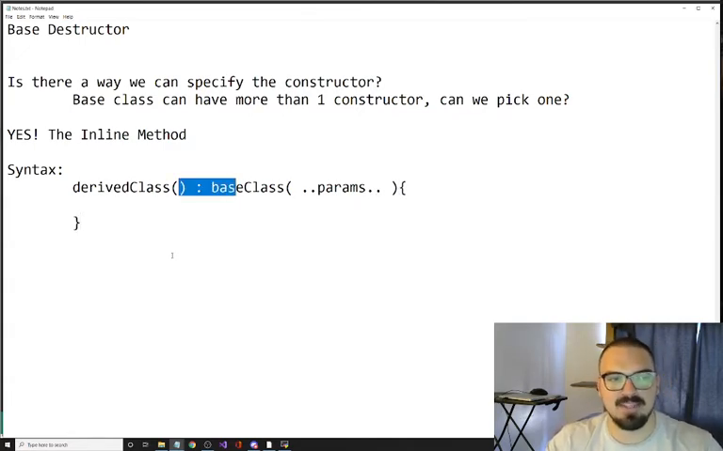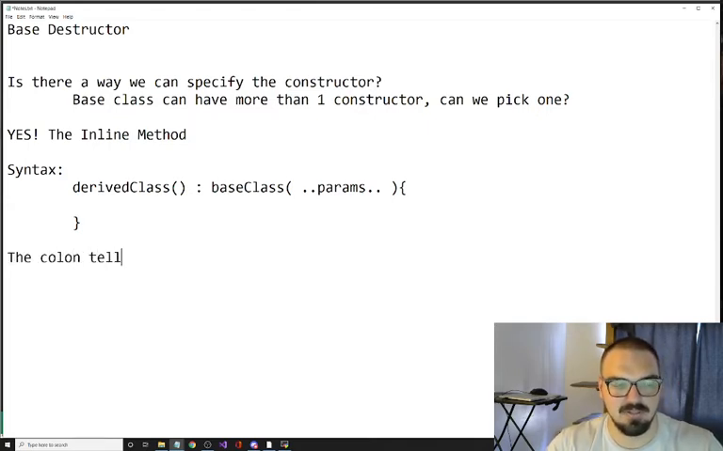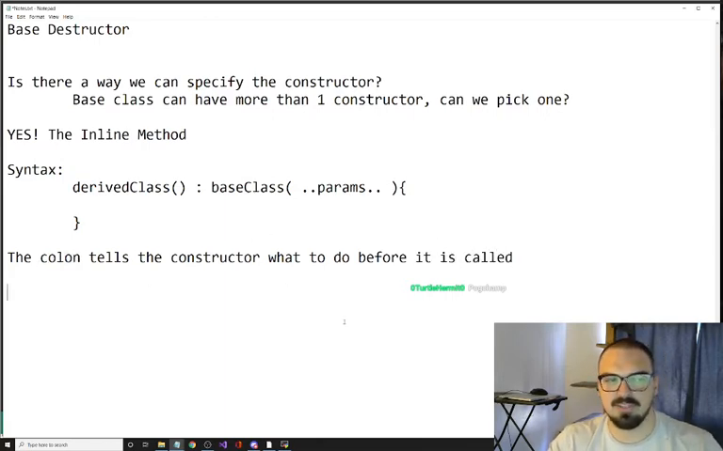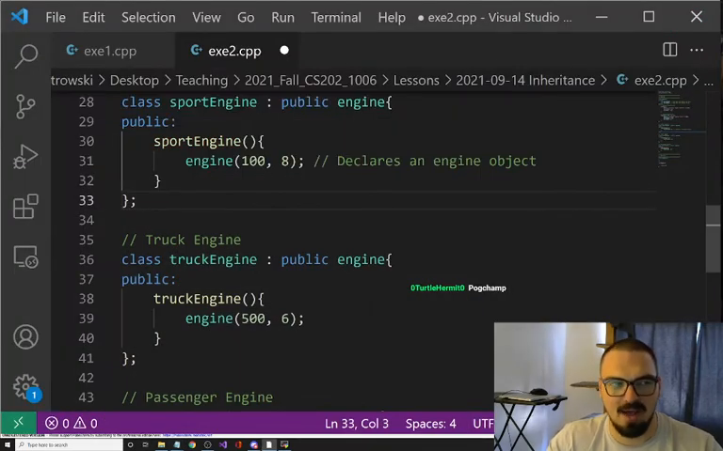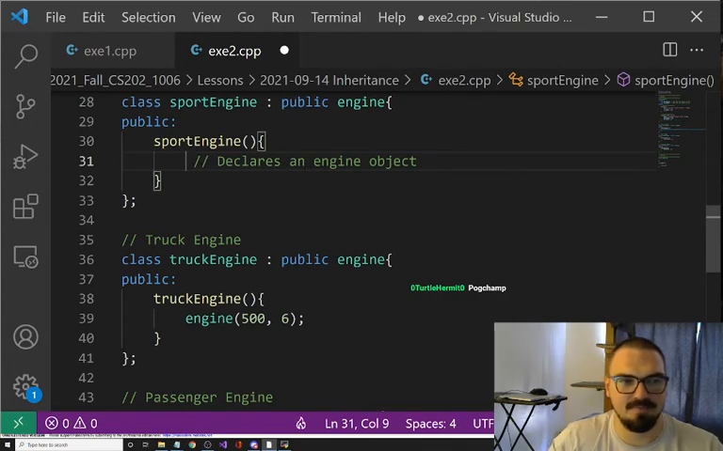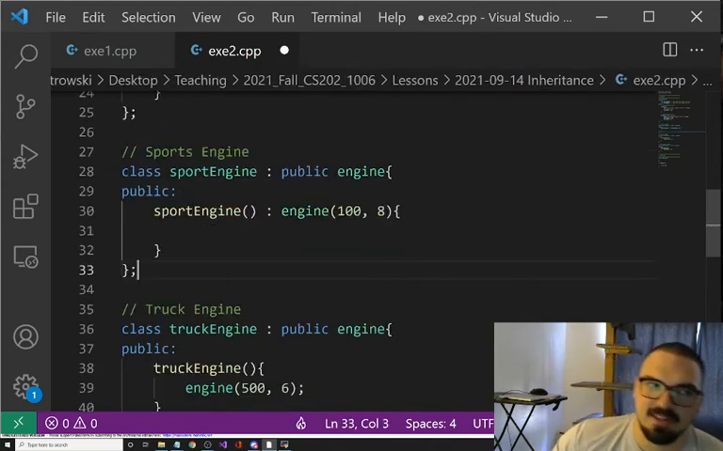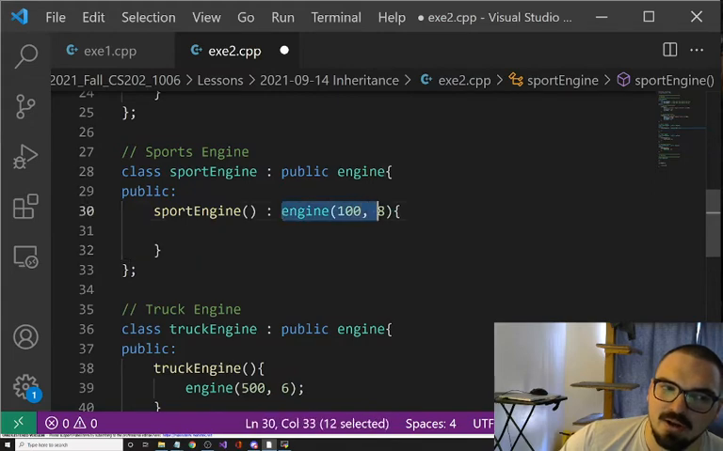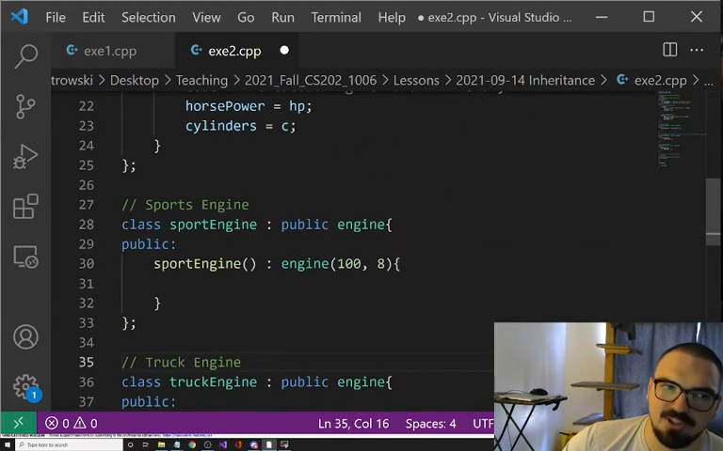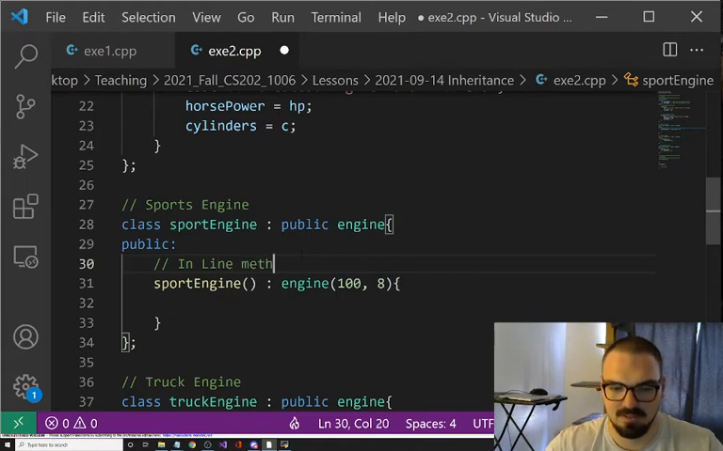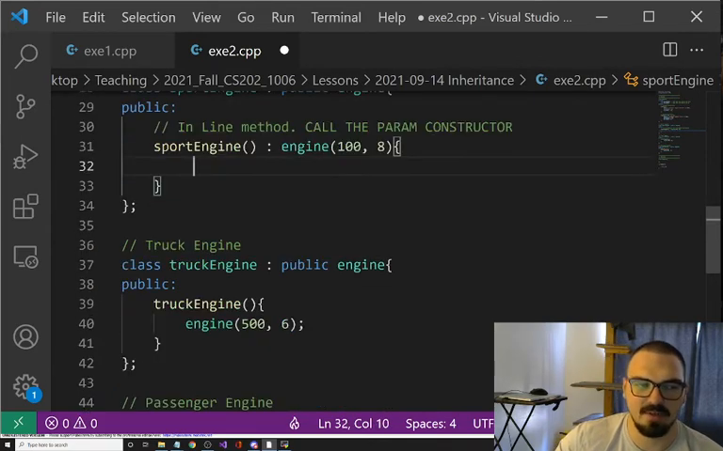This is kind of cool. Now, what does this do? The colon tells the constructor what to do before it's called. So, all we have to do is take this out and say, you know what? This goes up here. This says sport engine, and when you call the constructor for the base class, I want you to call this constructor. This is the inline method. Call the param constructor. That's what we're doing, right? That's the inline.